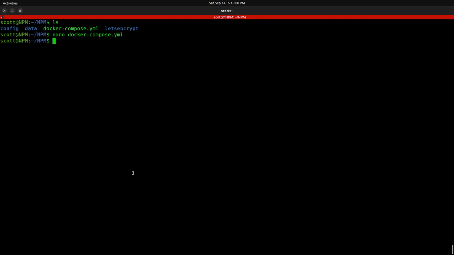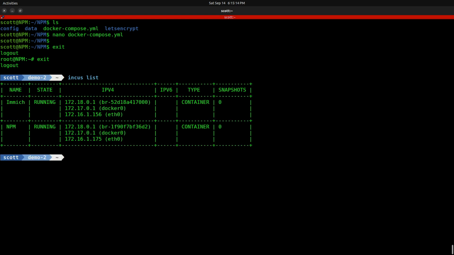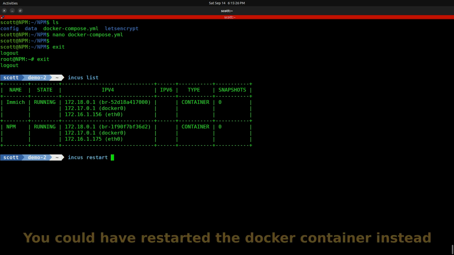the nano editor. Now I exit the npm Scott account, and I exit the root account that we're shelled into, and we're back at the NginX server. And if I do an NginX list, we still have both of these here. In order to have this change take effect, we're going to have to do an NginX restart on npm, and that will simply restart the npm container.